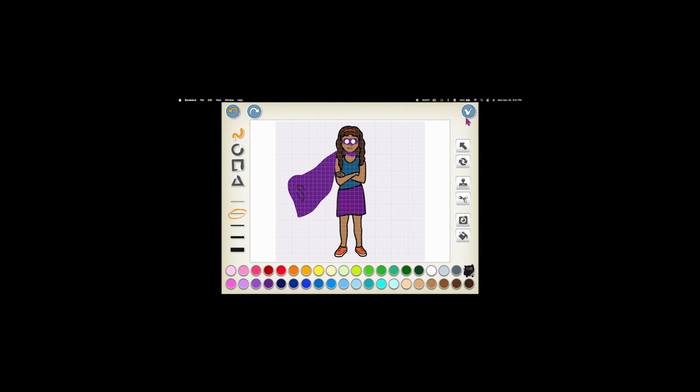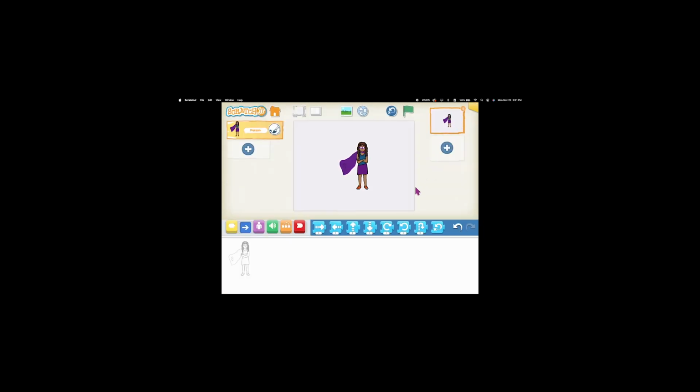Once you're satisfied with your superhero's new look, hit the check mark to save your changes. This will take you back to the main stage with your updated sprite.